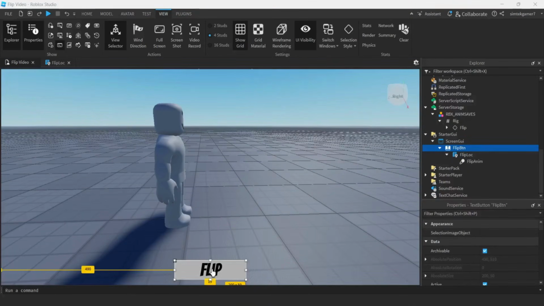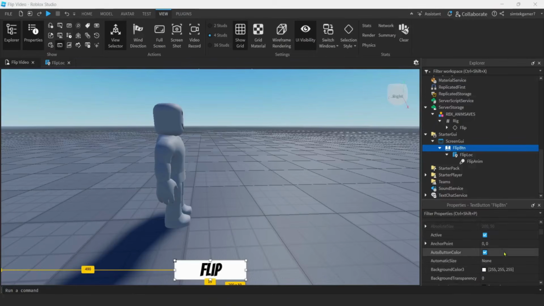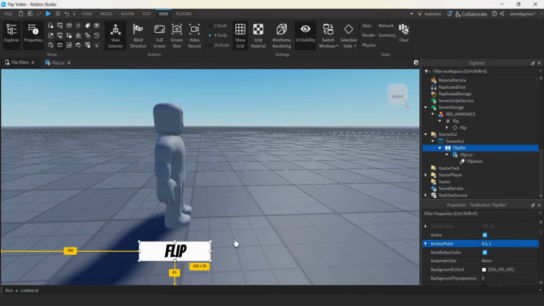Let's change the anchor point on our button. There's the anchor point. All right, we'll do a 0.5 for the X, 0 for the, no, let's make it 1 for the Y, right? So 0.5 for the X, 1 for the Y. That makes the anchor point right here instead of the upper left corner, and that way we can line it up in the center and closer to the bottom of the screen.